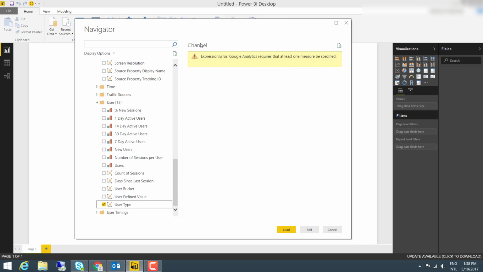If you see this warning message, Google Analytics requires that at least one measure be specified, because we are not going to work with only the dimension, so we need a measure to work with the data or a visual. So I have to choose any one of these, users. Once I selected it, here you can see it is taking the data in table format. If I load this, it is going to load into Power BI Desktop.